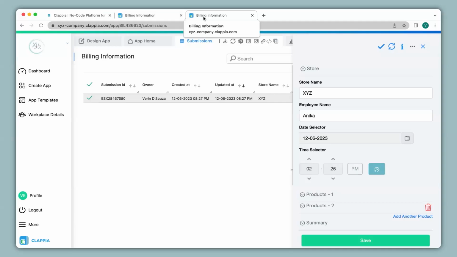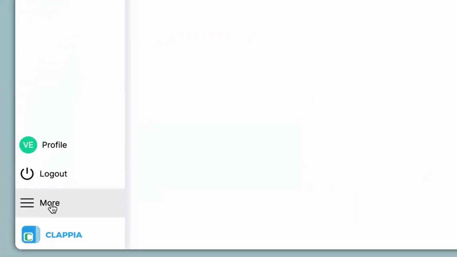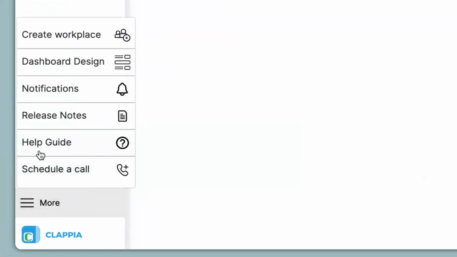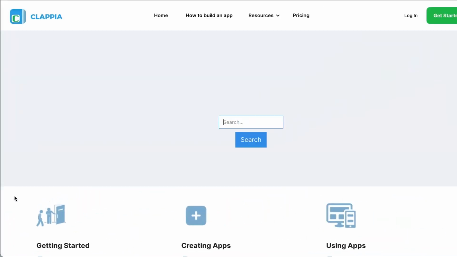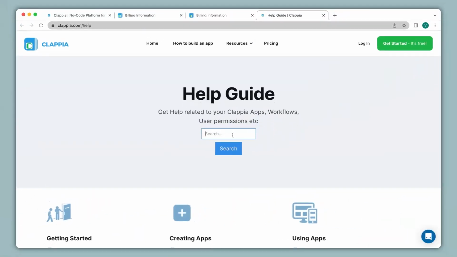Alright, so if you need to know how to implement certain calculations or logic for your app, all you have to do is click on the more option that is there on the left side of your workplace and then click on the help guide. Once you get your help guide, you can see that there is a search bar over here where you can type in the various blocks that you need to have help on. So over here I will type in formula and then click on search.